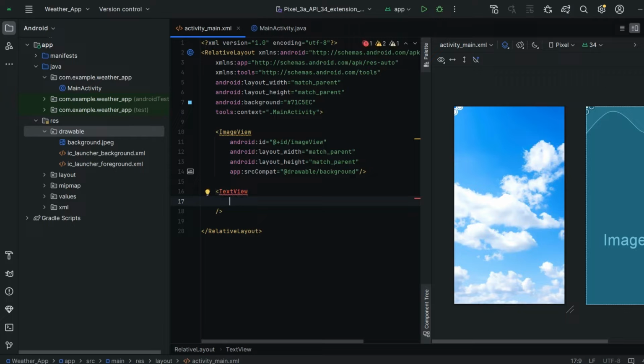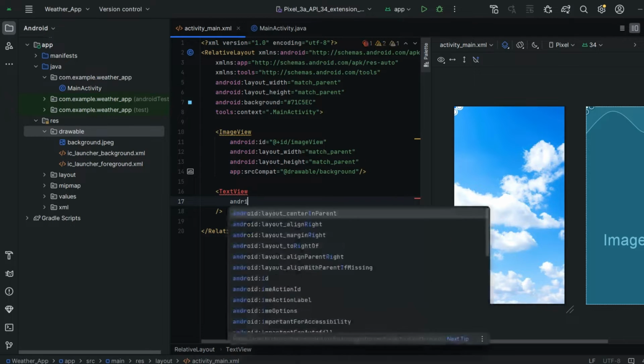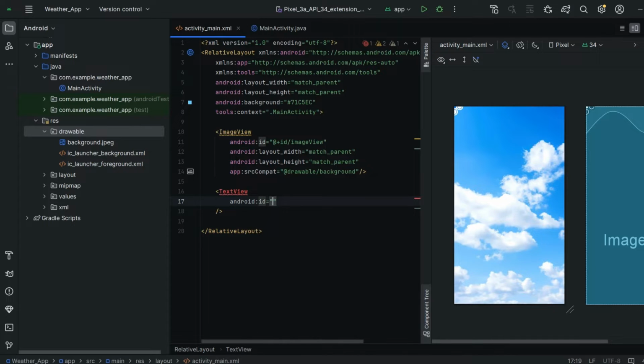Inside this I'm going to first give the Android ID. Name as text view.